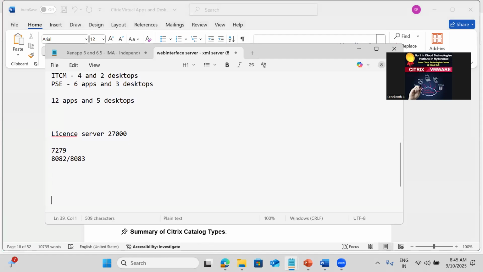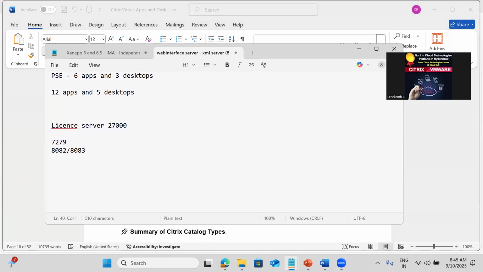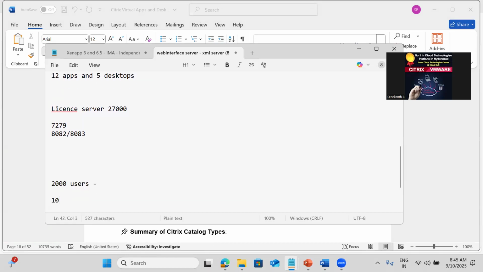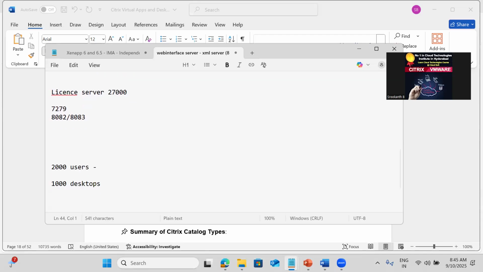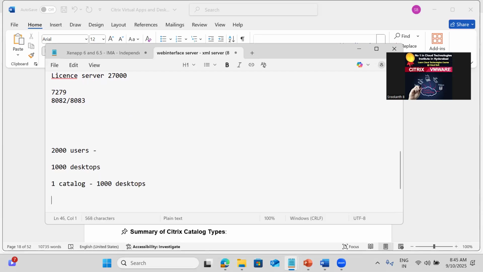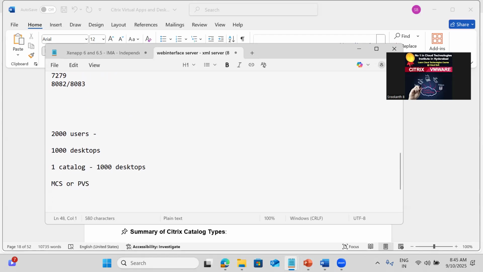Similar kinds of machines or desktops which we want to deliver. So assume we have 2000 users, then we decide 1000 desktops are designed to be used. Can you guess how many catalogs I'm going to create in this use case? Okay, so I may create one catalog in this scenario. In that catalog, I'm going to create those 1000 desktops, and I may create them using MCS or PVS.